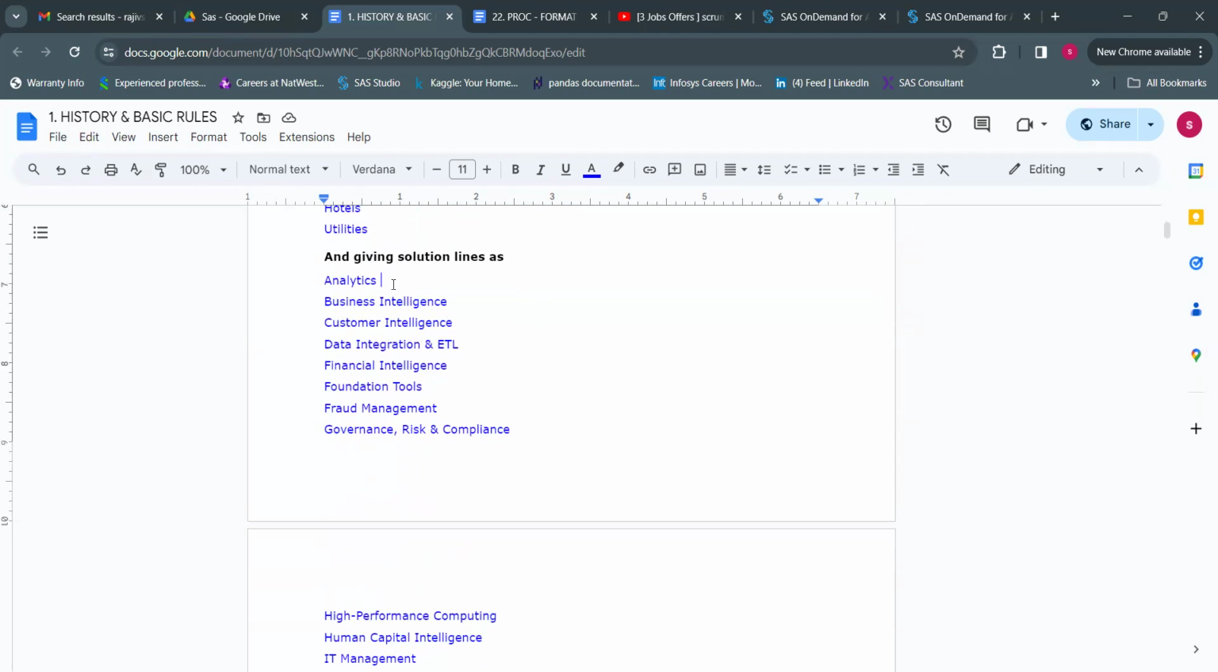We can do some analytics with the help of SAS. We have business intelligence tools, customer intelligence tools, and an ETL tool. SAS is a combination of ETL and reporting. In the market we have separate tools: a few for ETL and some for reporting. But SAS acts like both.